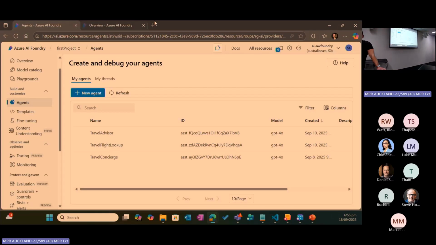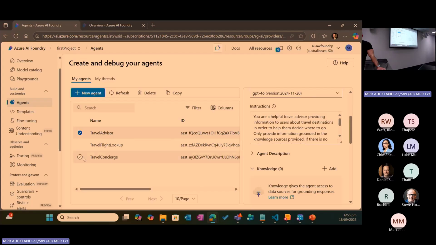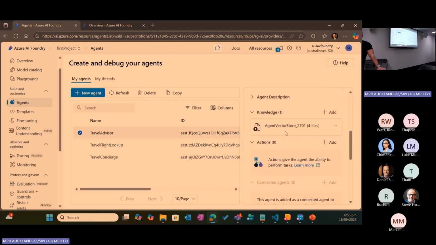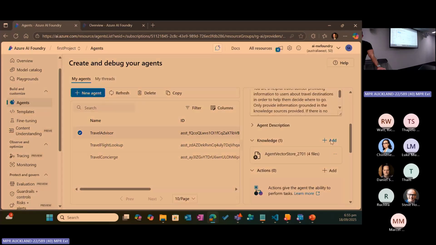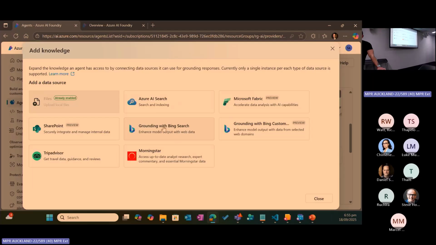So what you should have seen is a new agent pop in here called Research Agent, right? That has the Bing connector available as a knowledge store over here. So one of these, right, grounding with Bing Web Search.